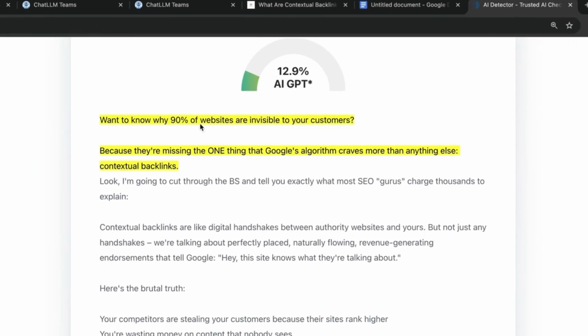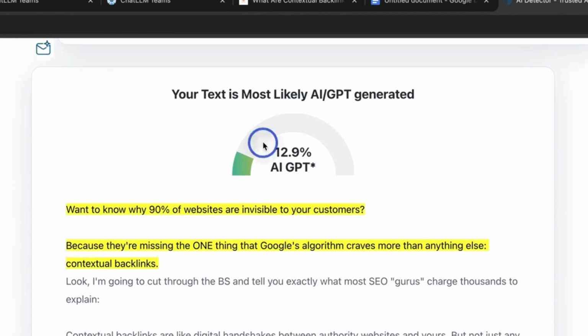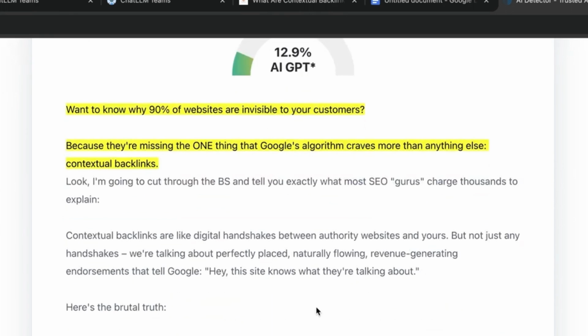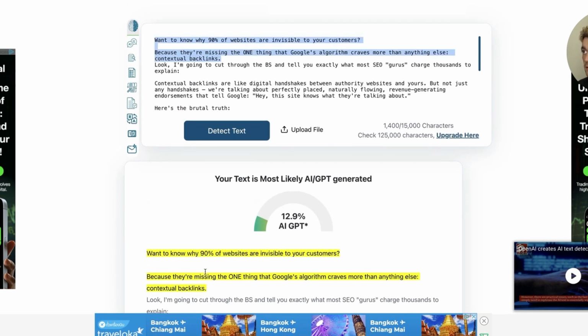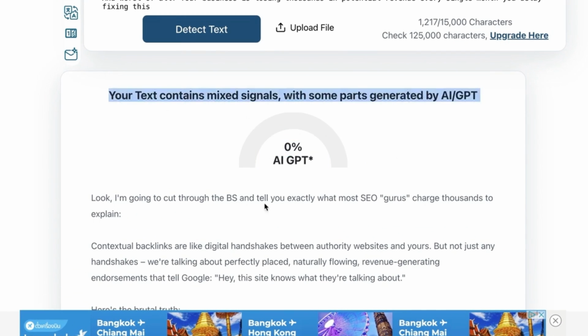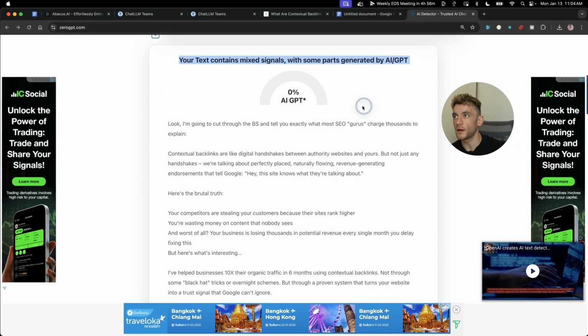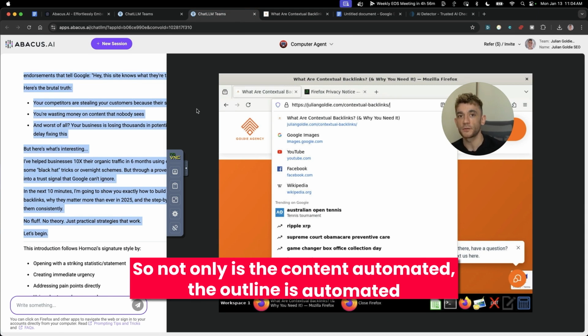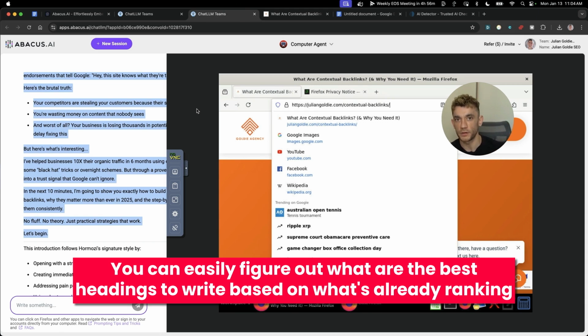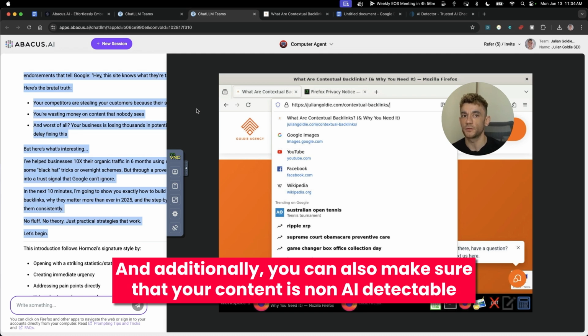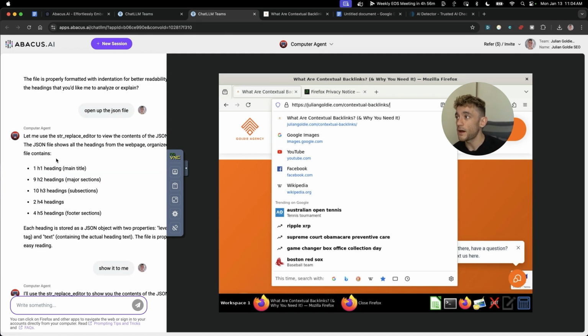Not only that, my friends, because if we actually check the content itself inside something like zerogpt.com, we can see that the content comes out at only 12.9% AI generated, right? And if we remove the first 2 lines of that article, where it's been highlighted in orange, it comes out at 0%. So this content can easily come out at 0% AI generated using AI detectors, which is pretty amazing in itself, right? So not only is the content automated, the outline is automated, you can easily reverse engineer your competitors, you can easily figure out what are the best headings to write based on what's already ranking, and additionally, you can also make sure that your content is non-AI detectable. Pretty powerful stuff if you ask me.